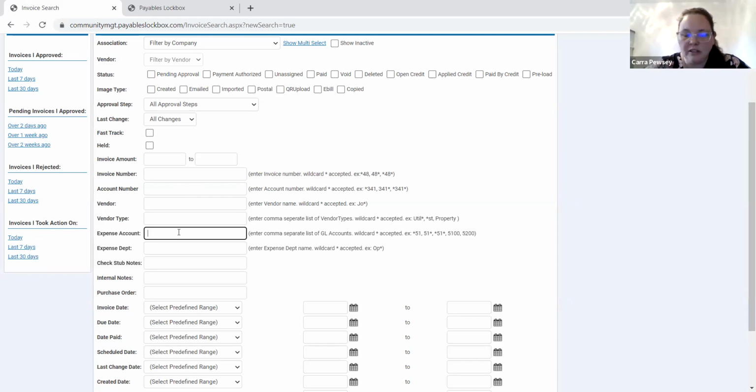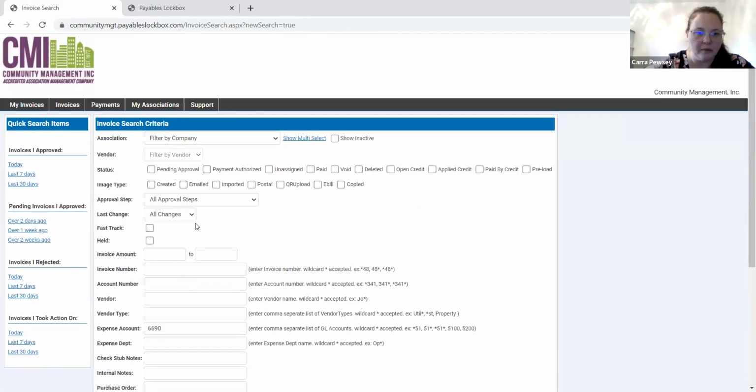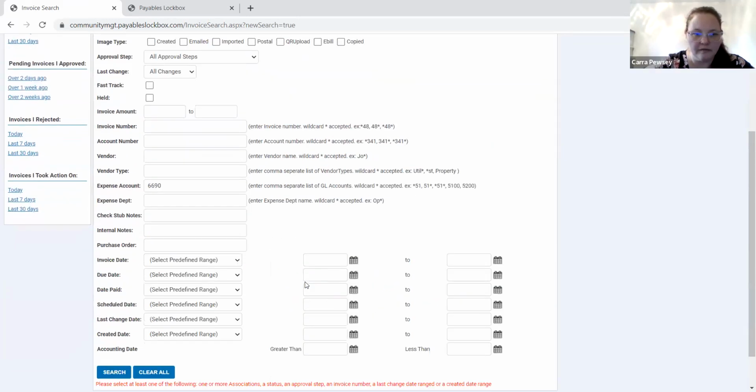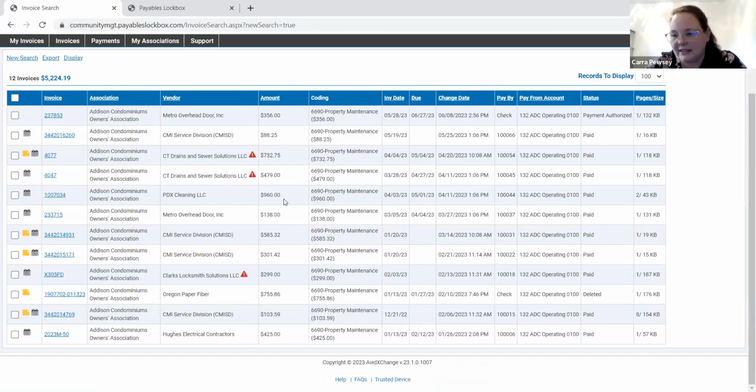Expense account is going to be probably one of the major searches, besides looking up by vendor, that you're going to find helpful, because expense account is the account code that the invoice is coded to. So if you wanted to pull up all of the invoices that are coded to property maintenance, or what we call 6690, you can put that here. Oh, sorry, I forgot the association. And then search all of the invoices that are coded to 6690.